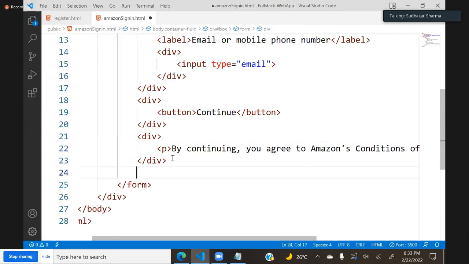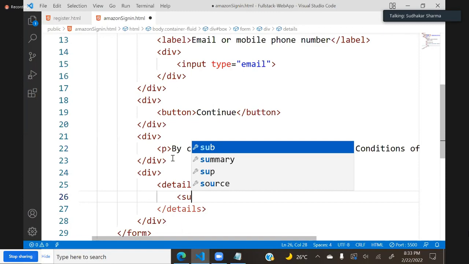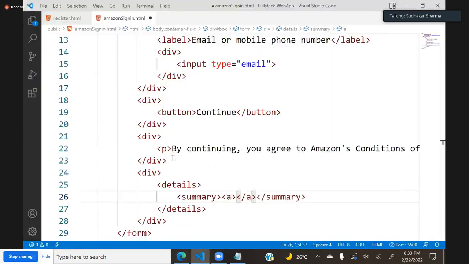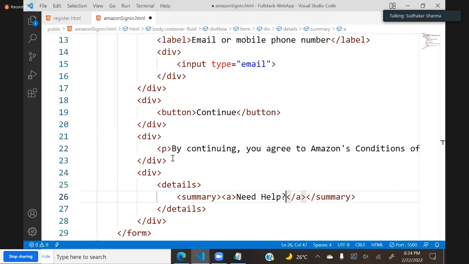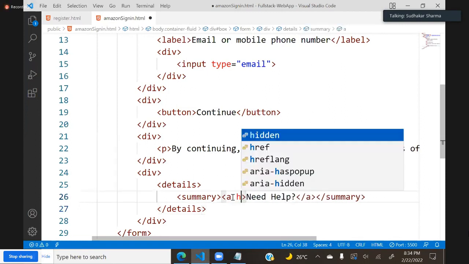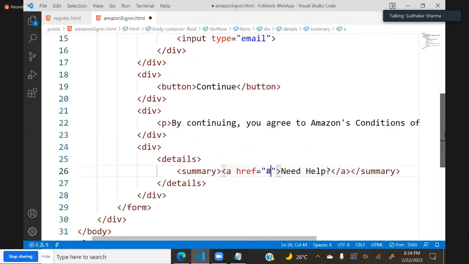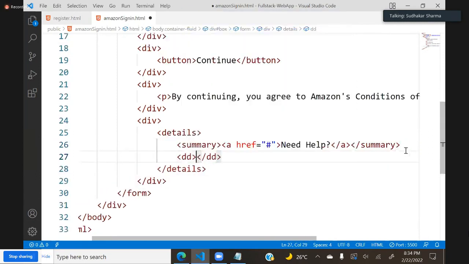That means another container. Here we have to keep what? Details. What is the summary? Summary should be an anchor. Anchor, like this, we need to define. And href, I will keep as href equal to hash temporarily. Now, in this, we will put data definitions.